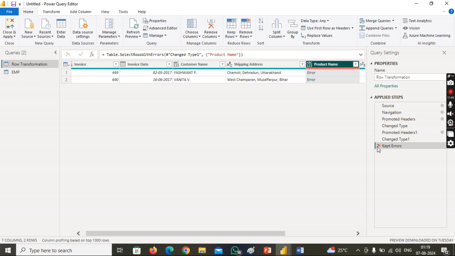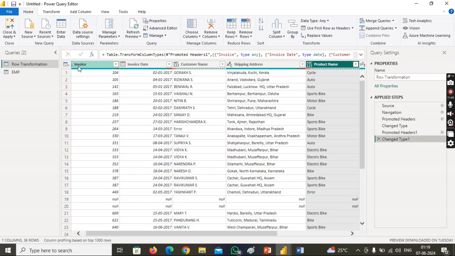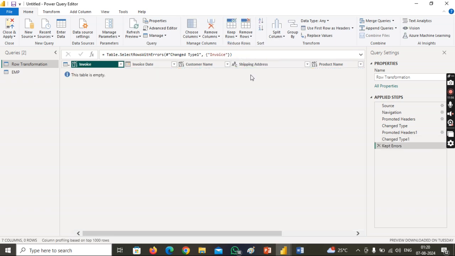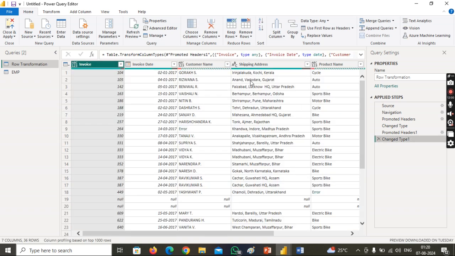Okay, I'm going to remove this step. If I select this, in this column I don't have errors, right? In that case this option will not work on this table. Okay, whichever column has the errors, we have to select that column. Only then will this option work on the table. That's the thing, guys.